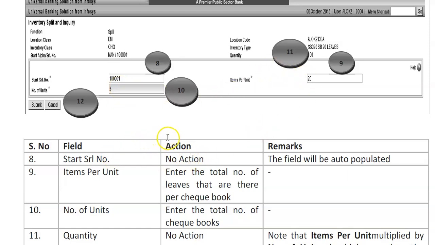Start serial number is not required. Items per unit: enter the total number of leaves that are there per checkbook. So you'll enter 20 per checkbook because we have used the checkbook savings of 20 leaves. Number of units: enter the total number of checkbooks. Automatically this will populate here. Quantity: no action is required here.